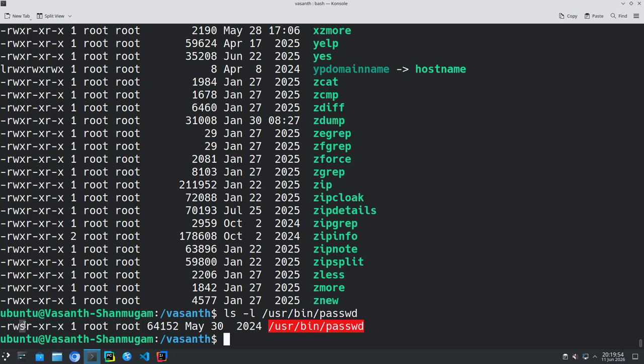So when there is a T, that is the sticky bit, and when we see an S, it is a SUID. So SUID is active, and the owner is root for this file. Here you can see the root. So the owner is root. If I execute this file, I can execute it as a root user.